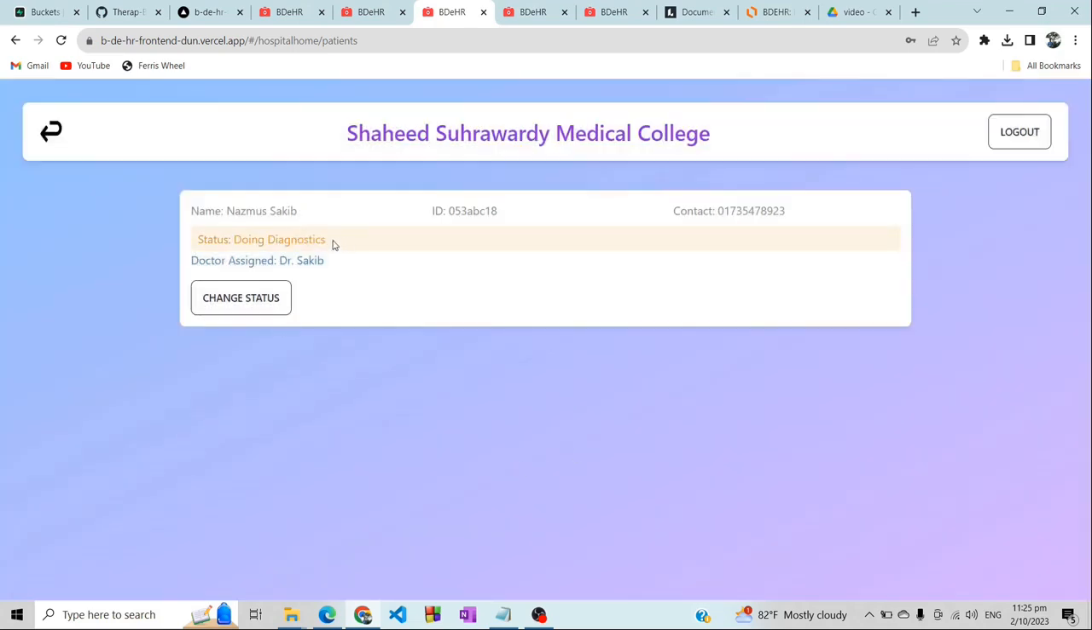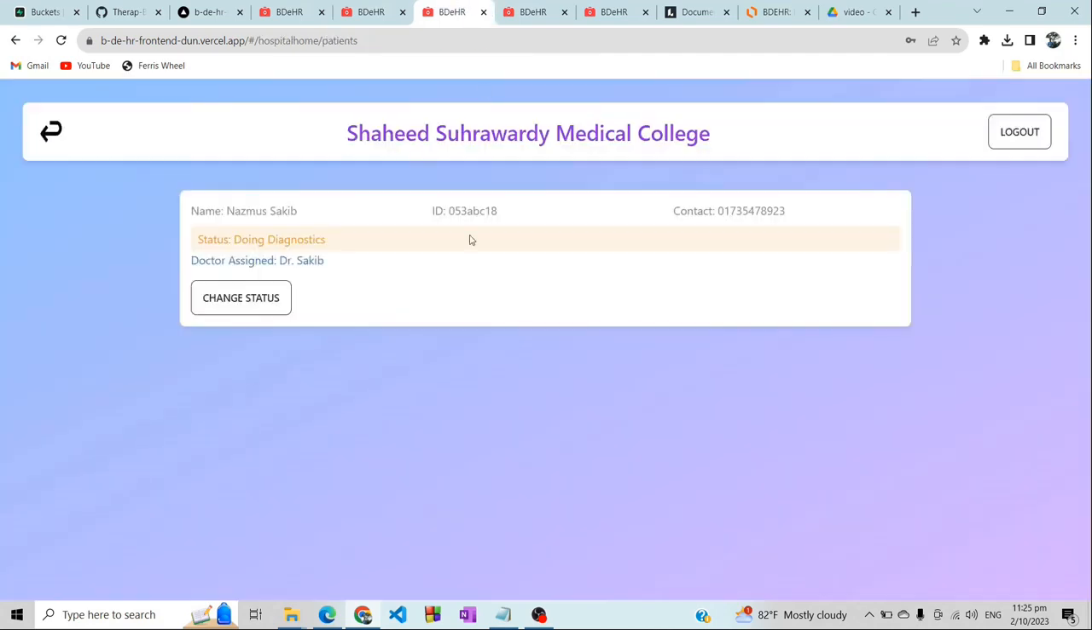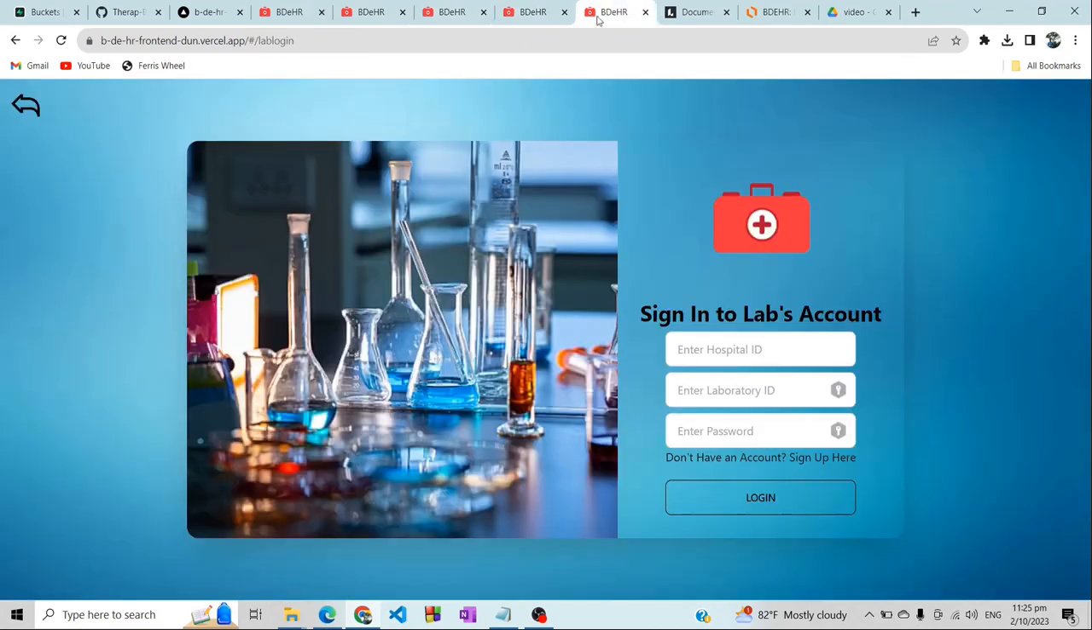So the status is again changed doing diagnostic, but still the doctor assigned is Dr. Sakib, and Dr. Sakib can still access the patient under his patients tab in Sohrawardi Medical College. Now I will be watching the functionalities of a lab. So let's just go to the lab module, and the lab module will have three entries.